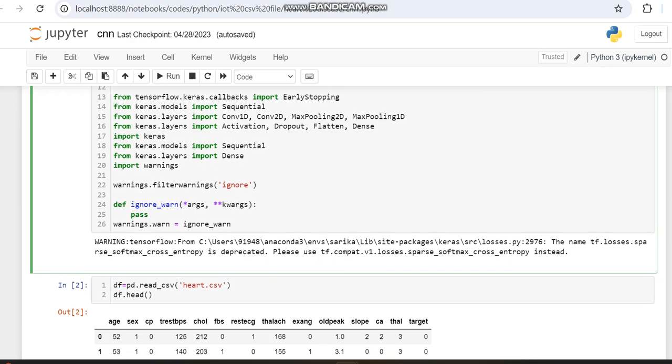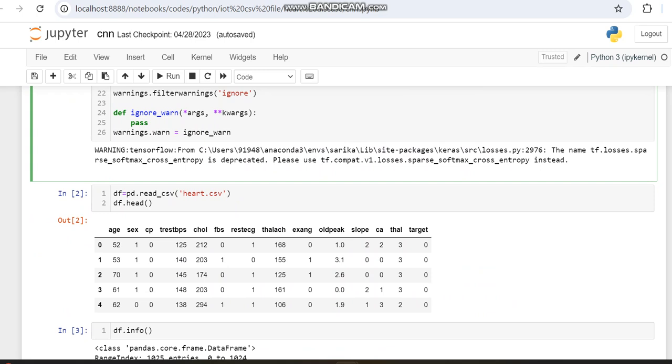Then we are loading the data set. This data set is the heart disease data set, which we downloaded from Kaggle. You can just search for heart disease prediction Kaggle data set, and you will get this data set. This data set has nearly 14 columns. Among that, the first 13 we are using as the x variable, and the last one, which is the target, we are using as the y variable.